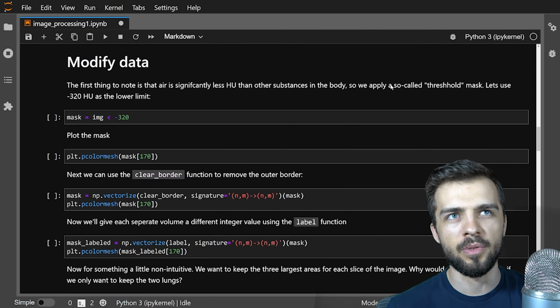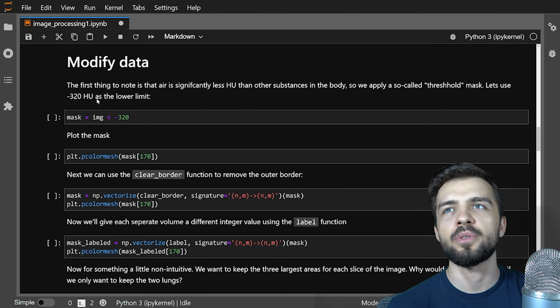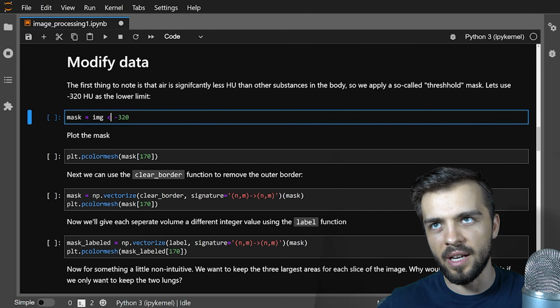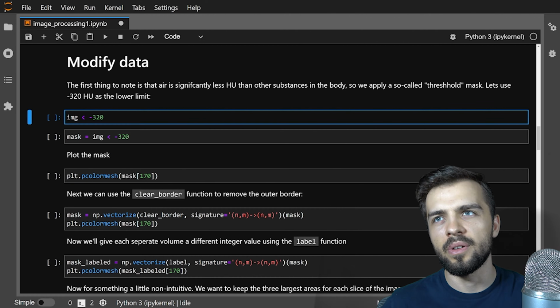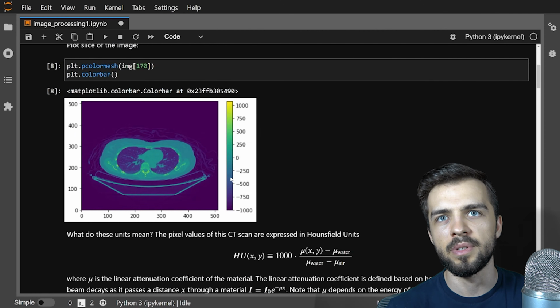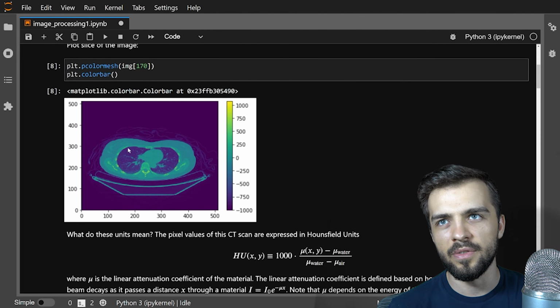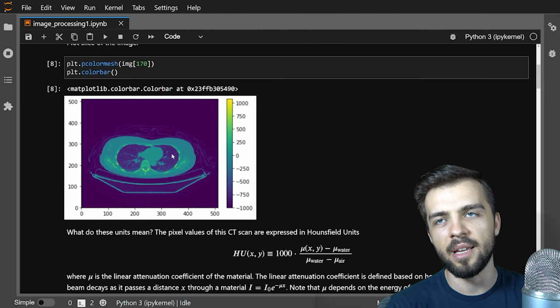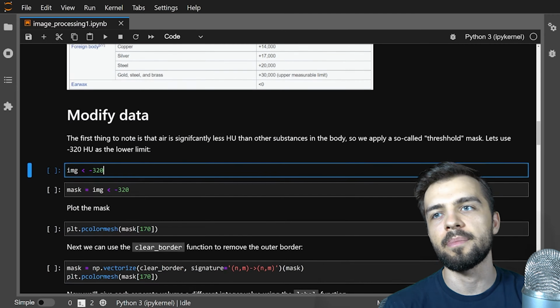The first thing we'll do is we'll create a threshold mask, and so we're going to use -320 Hounsfield units as a lower limit. So this just gives us an array of Boolean values. I look for all the pixels where the image is less than -320 Hounsfield units, which if I look up here, -320 is around here. So that'll sort of select out the areas with air. That's sort of like a preliminary step to segmenting the lungs. And we'll go through a bunch of steps like this.